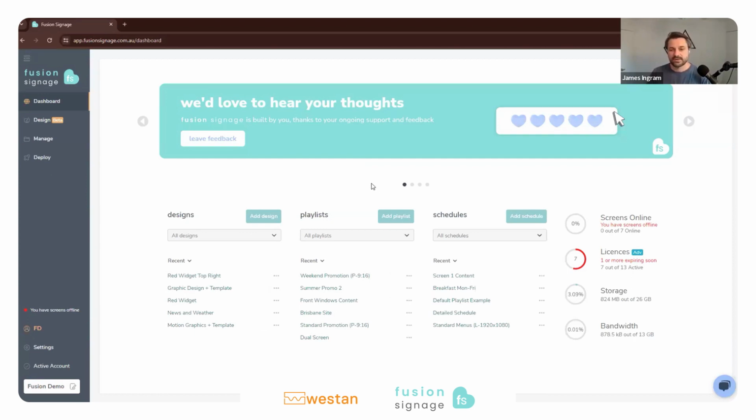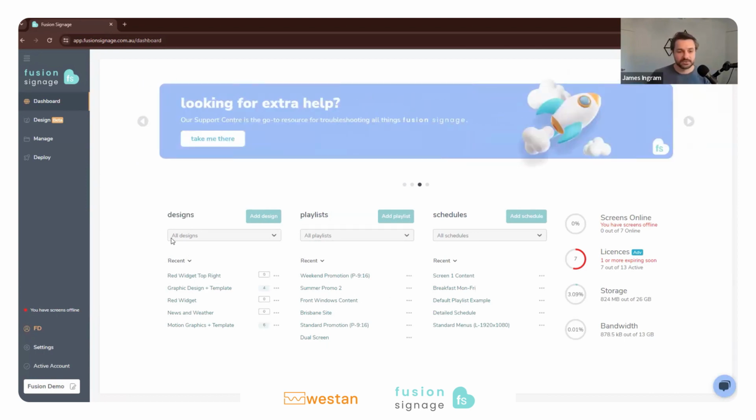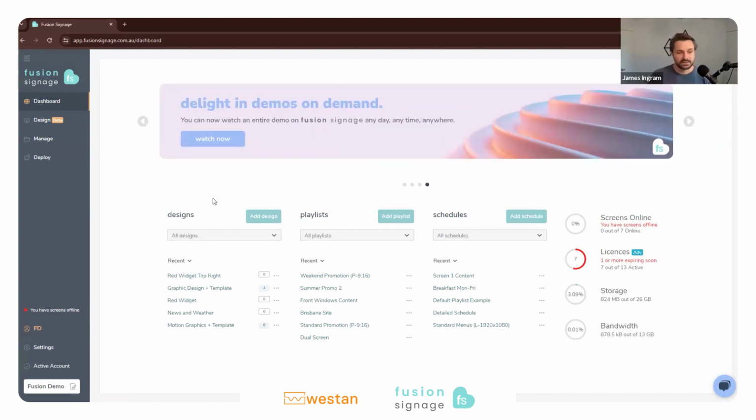There are really 3 main factors that Fusion Signage uses. First one is content. Content is images and videos that the customer creates either in After Effects, Illustrator, Photoshop, or designs, which we can use to create within the platform here. But it's really about the media that they want to display on their screen. So first and foremost is getting that content into the account and ready to go.